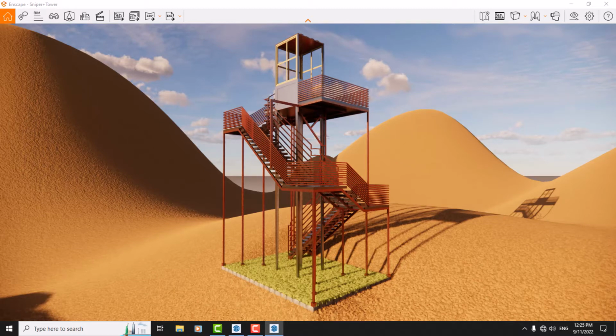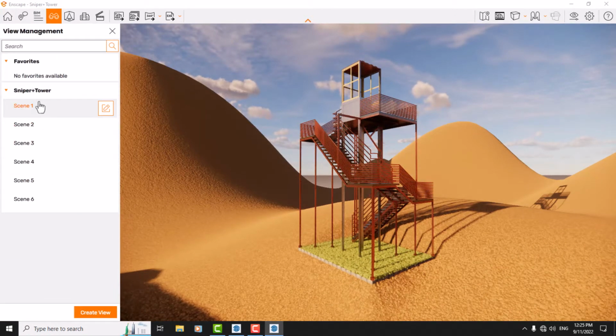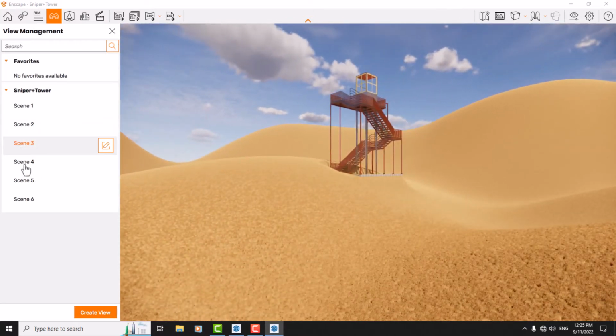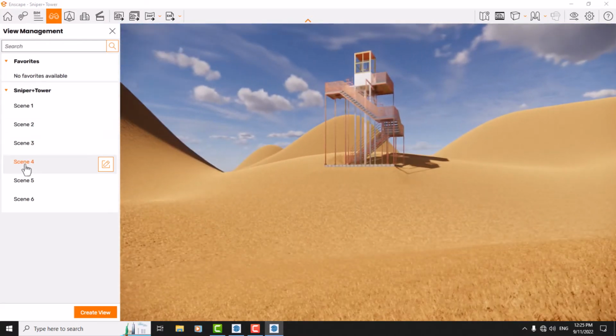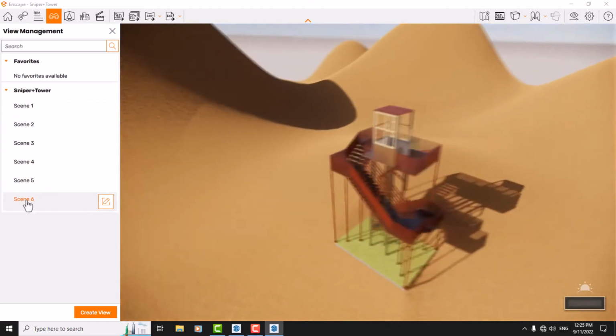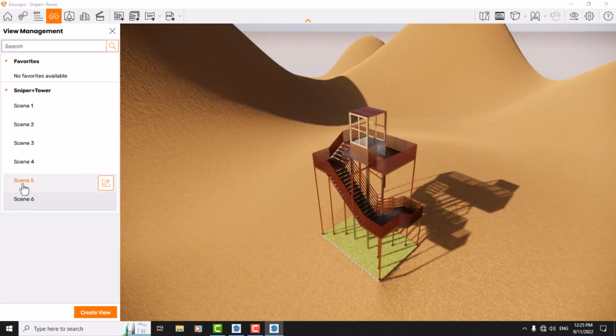At first, we start with the viewports. I press F, and I can see all of the scenes in my SketchUp model in Enscape. When I press on scene 2, let's come to scene 2, scene 3, scene 4, or scene 1. I choose scene 6 for some results, or scene 5. Scene 5 is better.